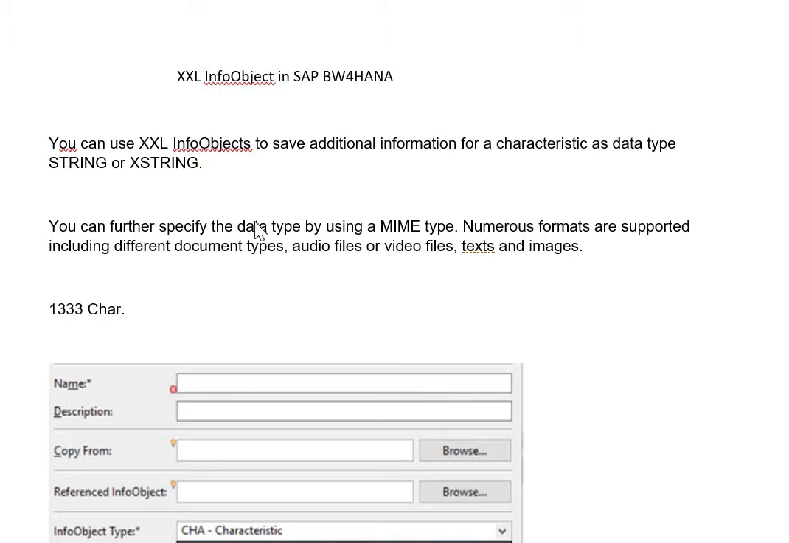In this tutorial, I will be giving you some idea on the XSL InfoObject in SAP BW4HANA. This is a type of InfoObject having extra length, XSL, and it is only available in SAP BW4HANA onwards, because in the previous version of SAP BW this category was not available.